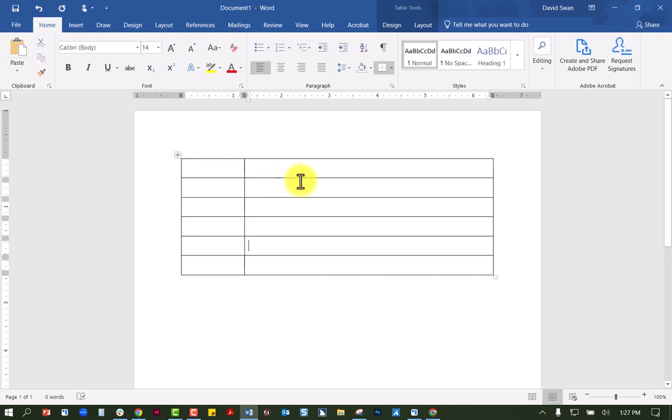So the first thing we want to do is establish our header row. The header row would be the categories that the columns are.